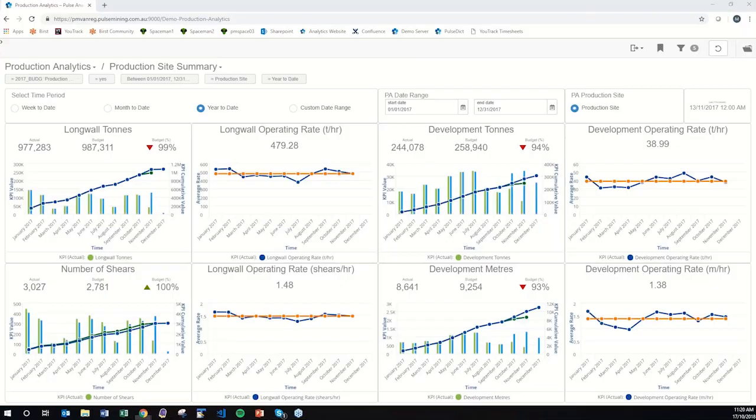So what you can see now is a sample of production analytics, and what we're looking at here is a site summary. And what we can see on this page is trends of how we're performing compared to budget and what our operating rates were. So on this particular data set, we're looking at longwall and development for an underground mine, but this is totally configurable to your mine with KPIs that we discuss with you when setting this up.